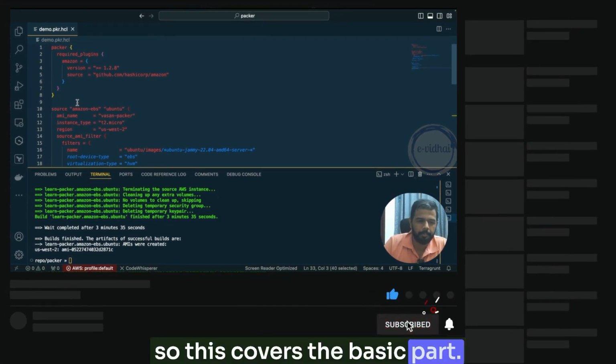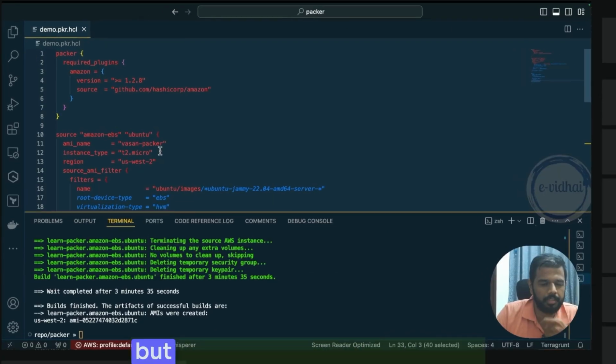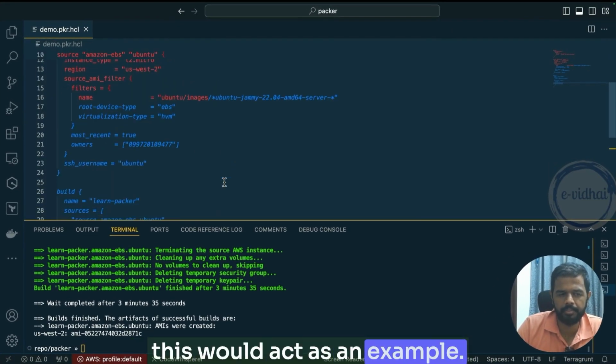So this covers the basic part. The more advanced you get, you would variabilize it more, but I believe as a beginner level, this would act as an example. Try to play with it.